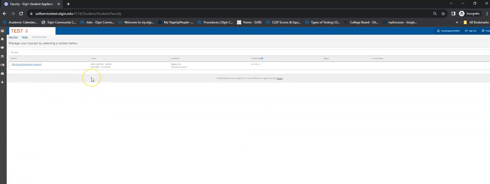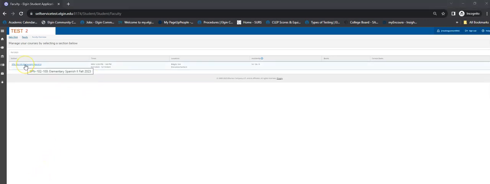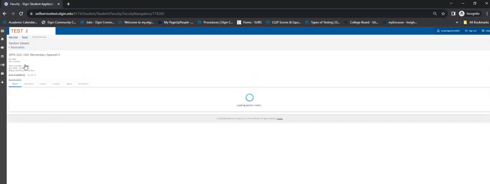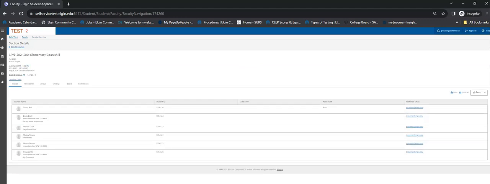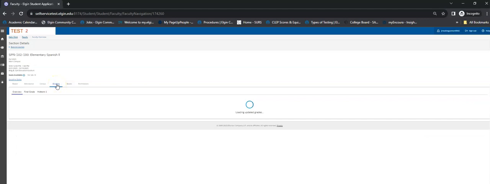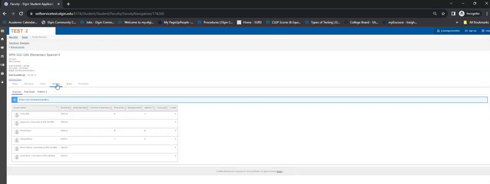Here you will see a list of all of your courses organized by term. You can then select the course that you wish to enter grades for. You will then want to click the Grading tab, which will bring you to your class roster. In the overview, you can see any grades that have already been posted.